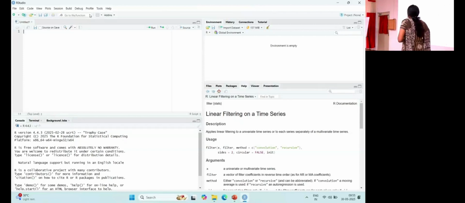Here it's a console. Whatever we have written here, if you run it, you will get the result output in this window. This is the environment window. Here, what are the packages? What are the things we are running? The history will come, and here are the package details.